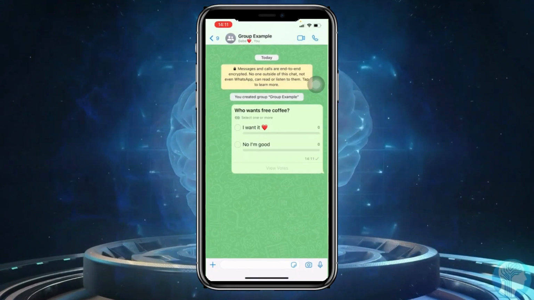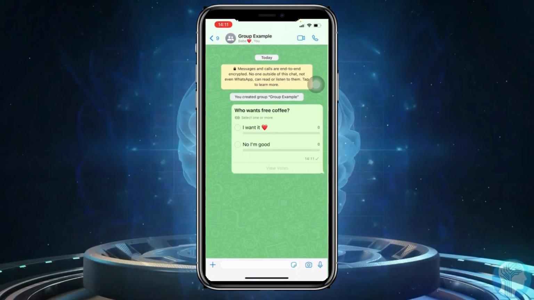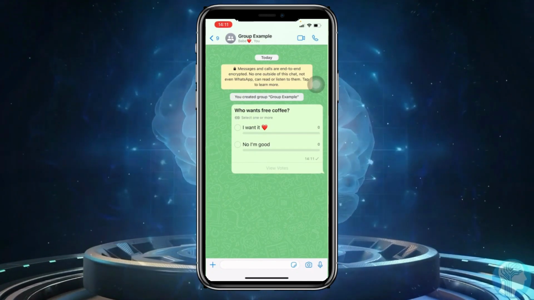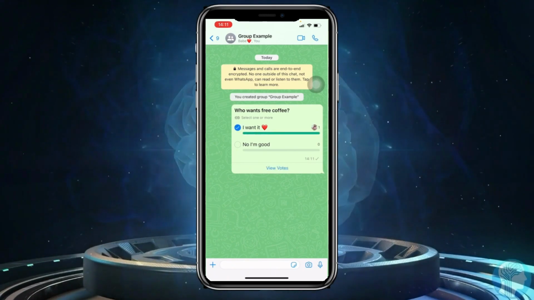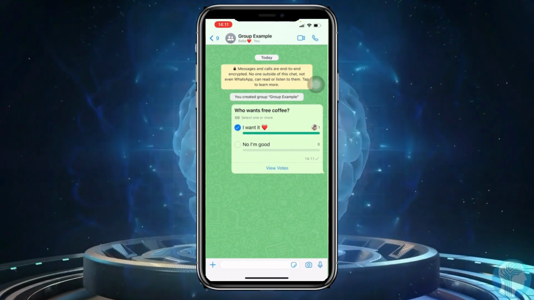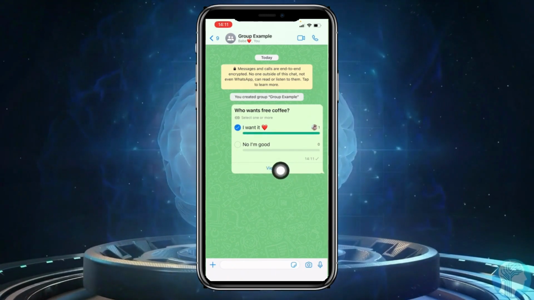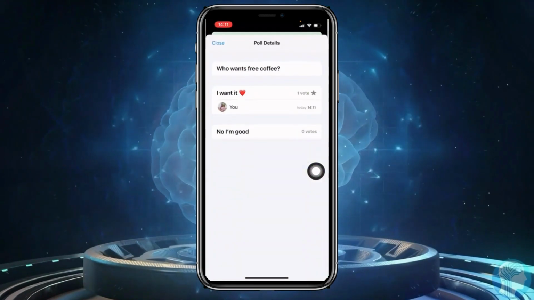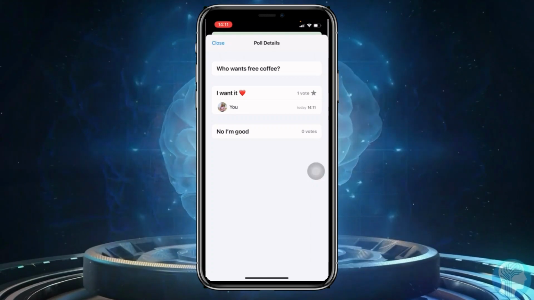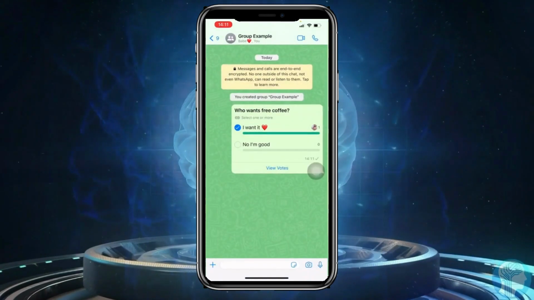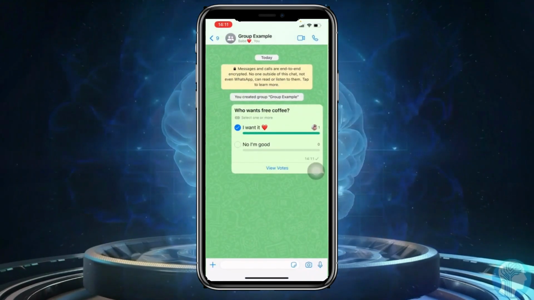So as you can see, we now have created our poll. So now people can actually vote. They just need to tap on whatever option they want. And then later on, you can see the votes right here by clicking on view votes, and you'll be able to see what people voted on. So basically, guys, this is how you can create a poll on a WhatsApp group.